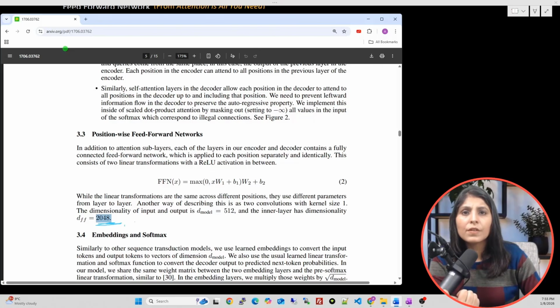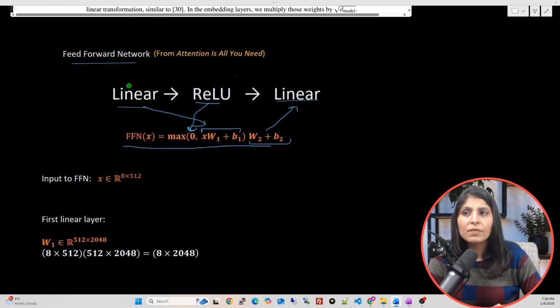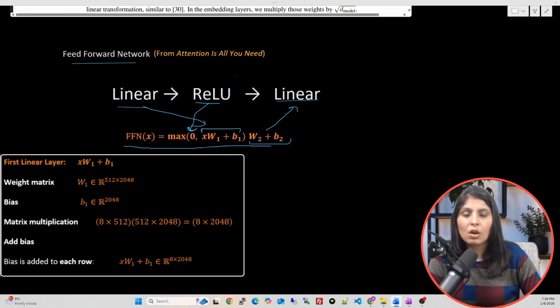Why do we increase the number of features? Because it will allow the model to perform richer and more expressive transformations on each token. It will understand the token in more detail then. And guys, see over here they have mentioned position wise. What does it mean? Position wise means that it works on each token independently and it does not mix information between the tokens. What will be the output of this linear layer then? You will get a matrix of shape 8 into 2048. This is how we get this.